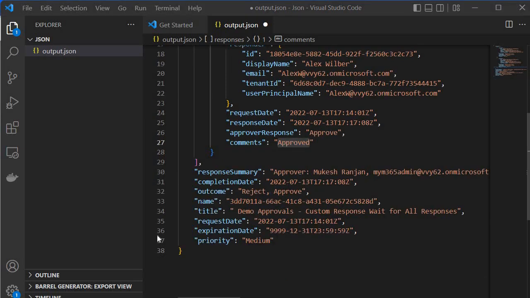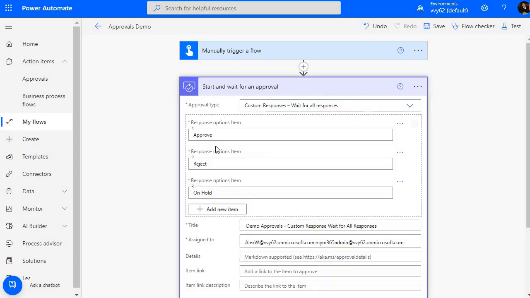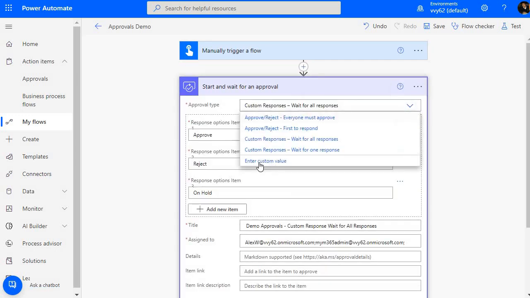This you are already aware of. There is no difference, the only difference is the approval type behavior. In the earlier one, if anyone rejects, then it is rejected. But with the custom response wait for all responses flow type, all the responses need to complete to mark the flow as completed. So now let's proceed further and discuss the last approval type, that is custom response wait for one response.